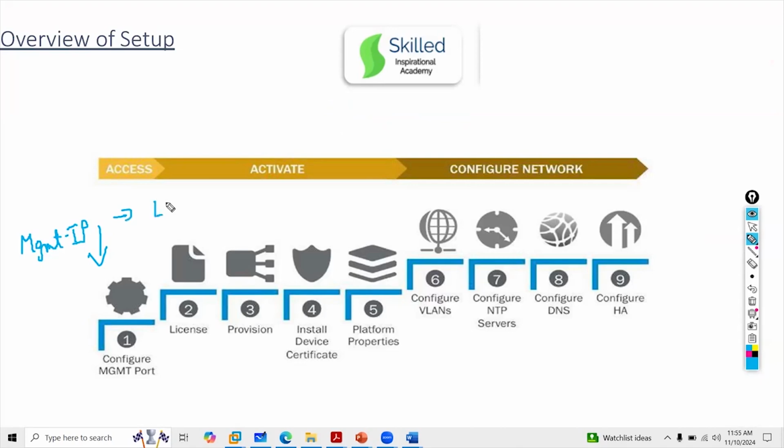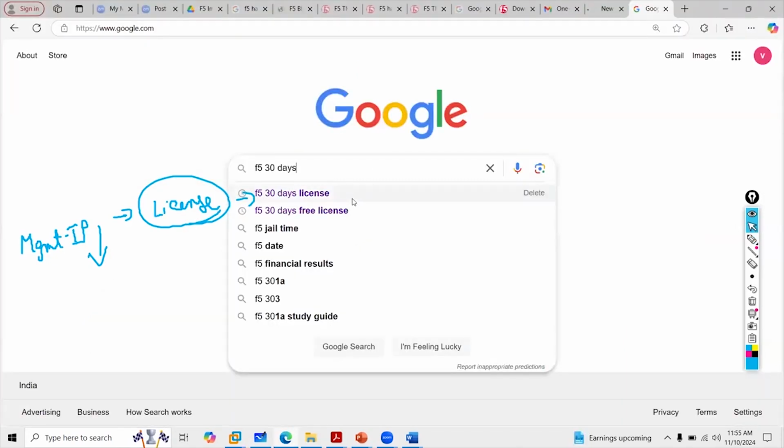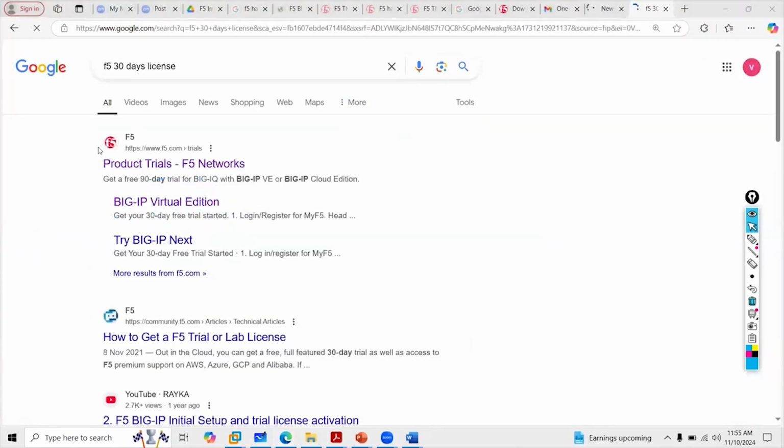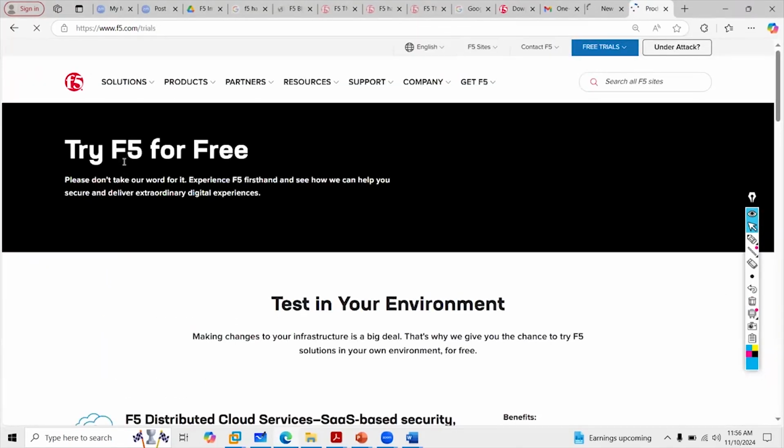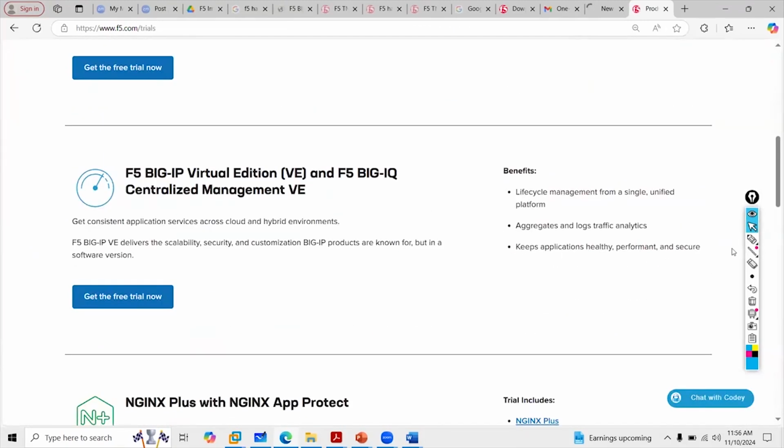Second task is we need to activate the license. Many people have got the license already with them, but if someone has not got it, how to get it? I'm telling you again. You just need to have an F5 30 days license. Click on product trial. We are using BIG-IP Virtual Edition. BIG-IP you can ignore. We are using this model. Get the free trial.